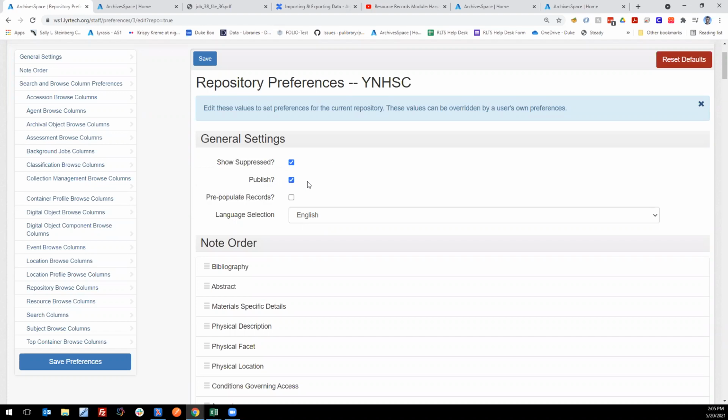What this means here, if I check publish here, is that any new record I create in ArchivesSpace will automatically have the publish checkbox checked. So you're able to set that as a repository level preference, so that you don't have to check all those boxes every time you want to publish.